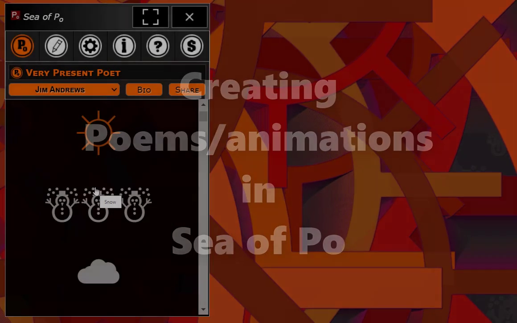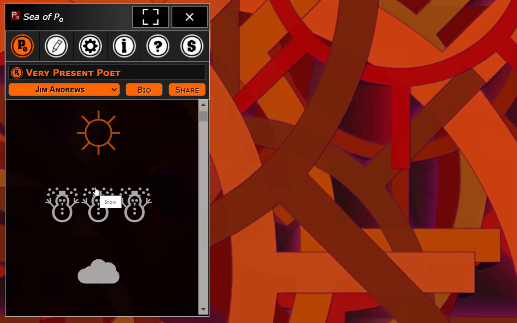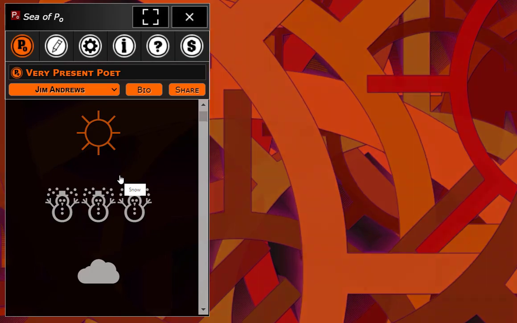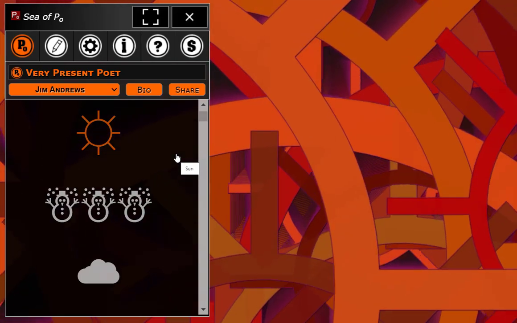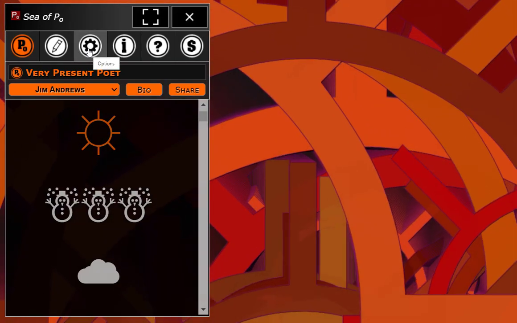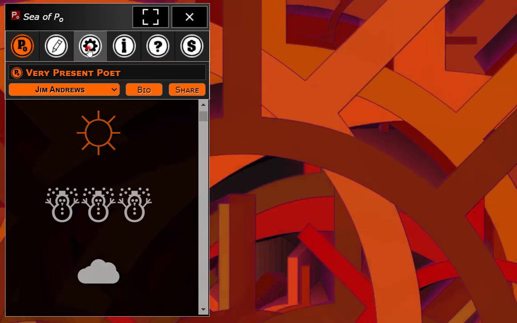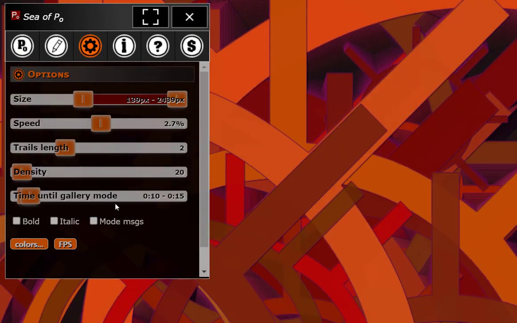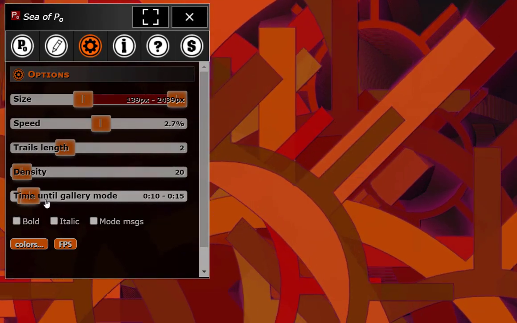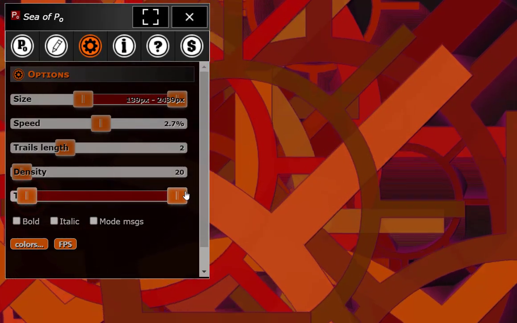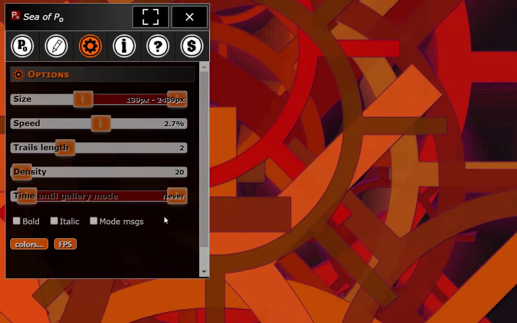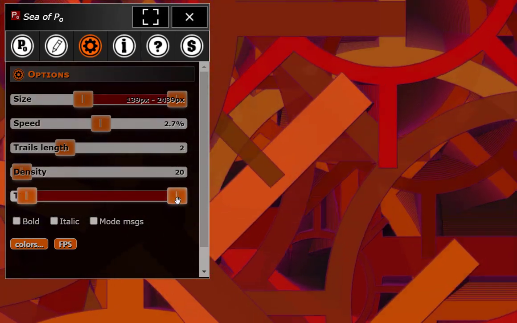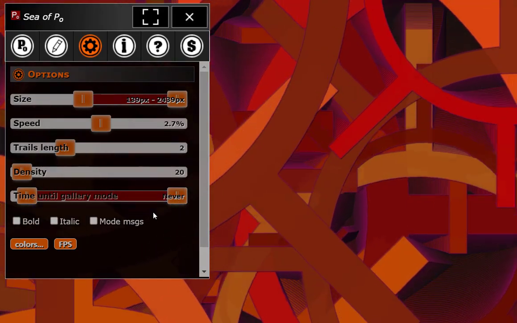I'd like to show you how to create your own animated poems or texts with Sea of Poe. Now, the first thing that I'm going to do is click the Options button, which takes us to some sliders that you can configure. And I'm going to change this to that. Now, what did I just do? It says time until gallery mode, and I've set that to never.